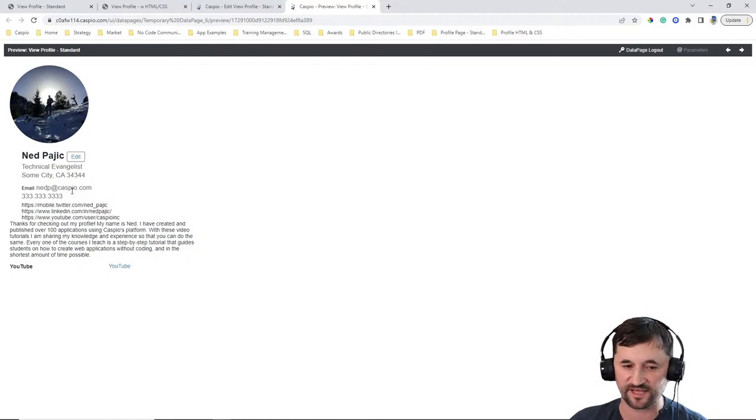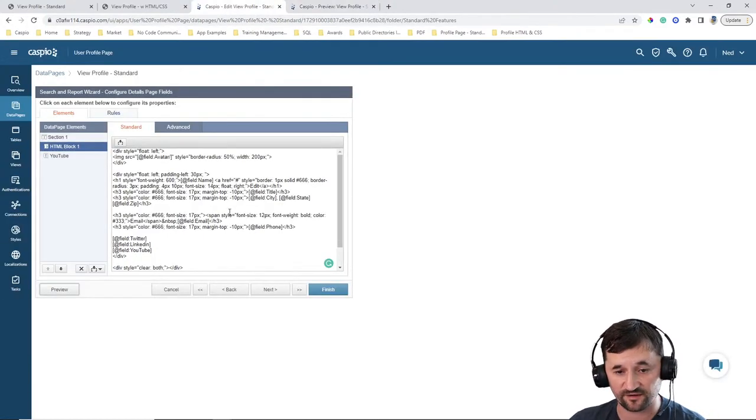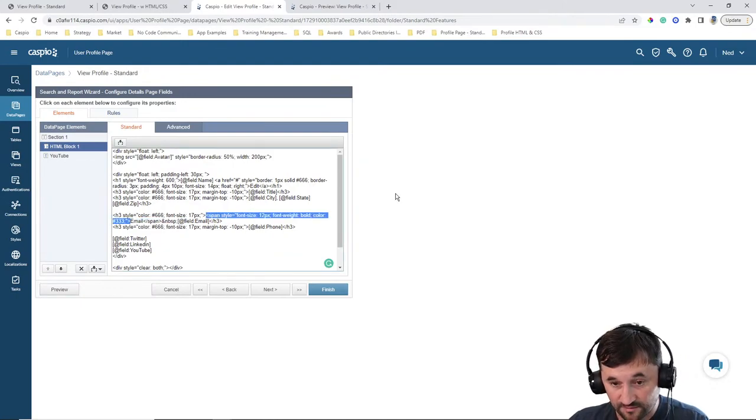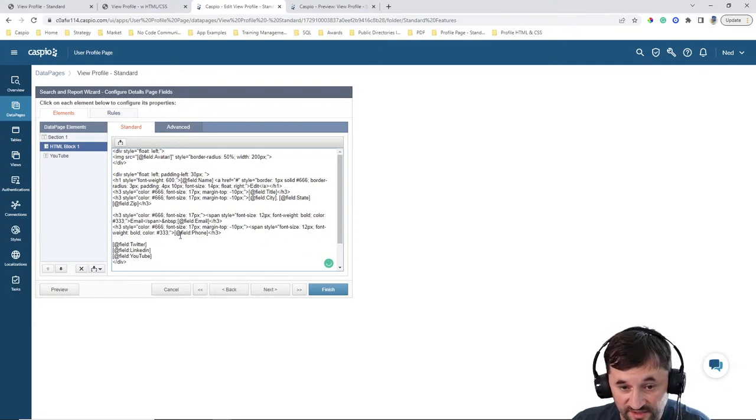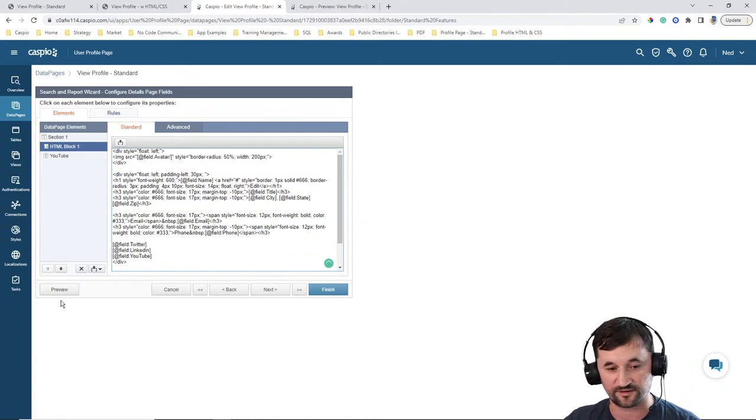So I'm going to repeat the same thing for the phone number. So let's come back here and add the same span. Copy that and add that right in front of the phone number. But my label is not called email. It's called phone. We're going to add the nbsp. And then we're just going to close our span tag here. All right, let's hit preview.